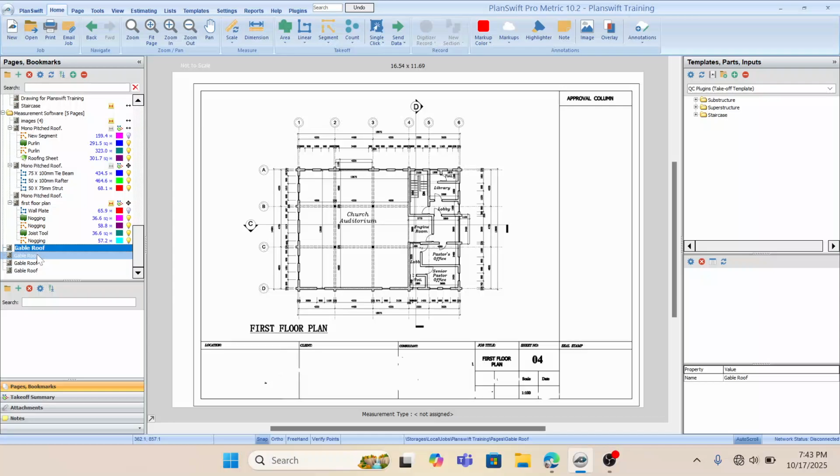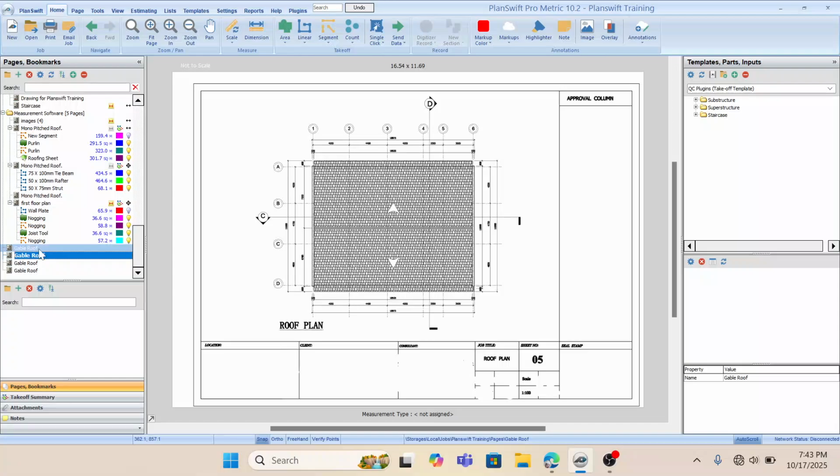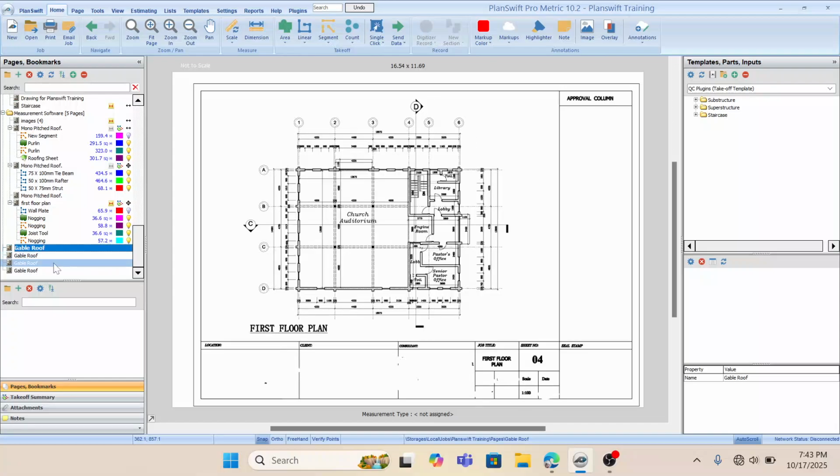Okay, so let's start with the first item. In the previous video, the first item we measured was wall plates. So in this video too, we're going to measure wall plates. The first item here will be wall plates.